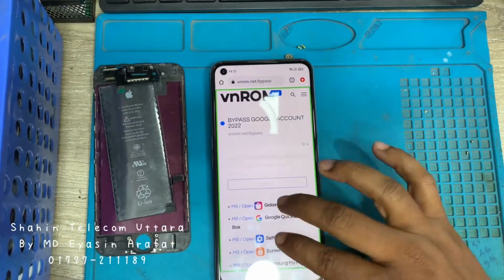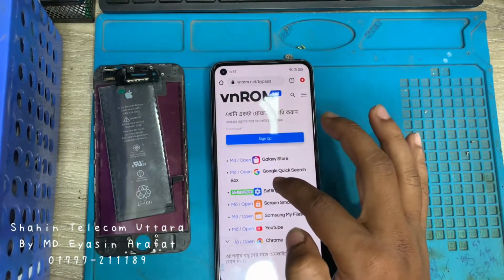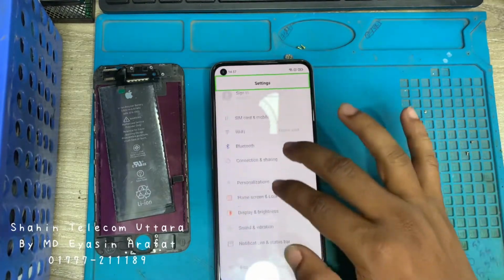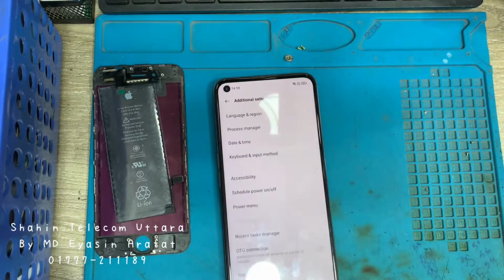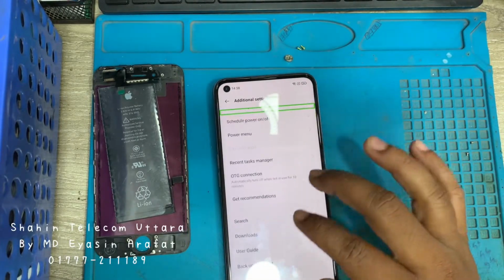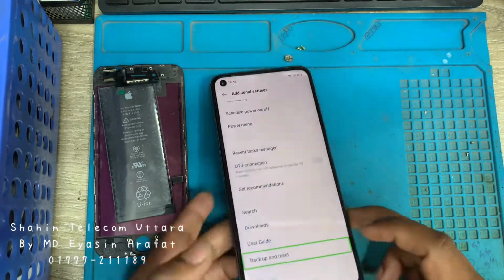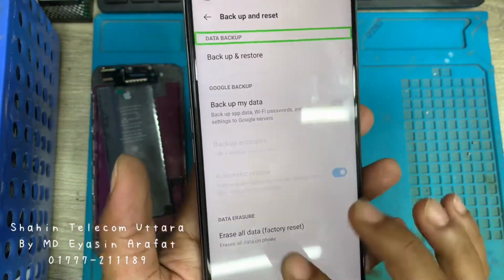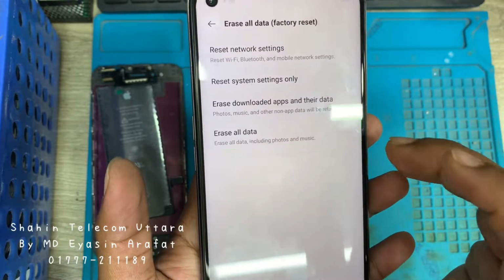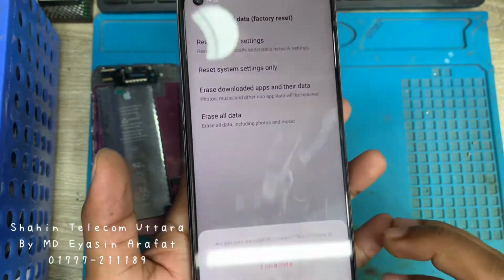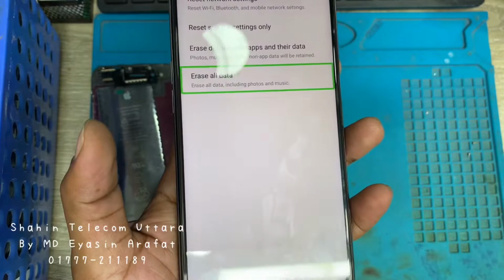Now just scroll down a little and press on open settings. After opening settings, scroll down. Now tap additional settings and scroll down, select backup and reset. Tap erase all data. Factory reset, erase all data, then erase data and again erase data.